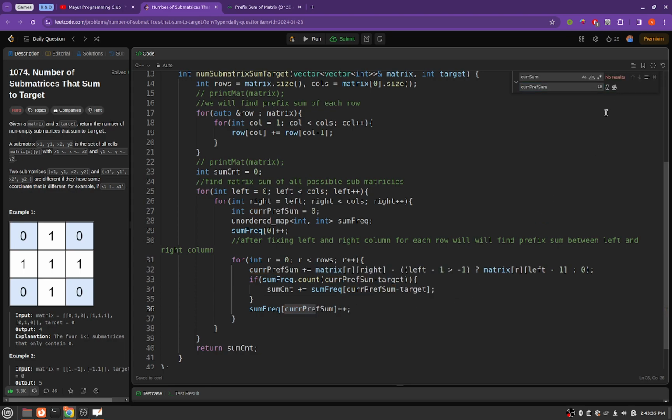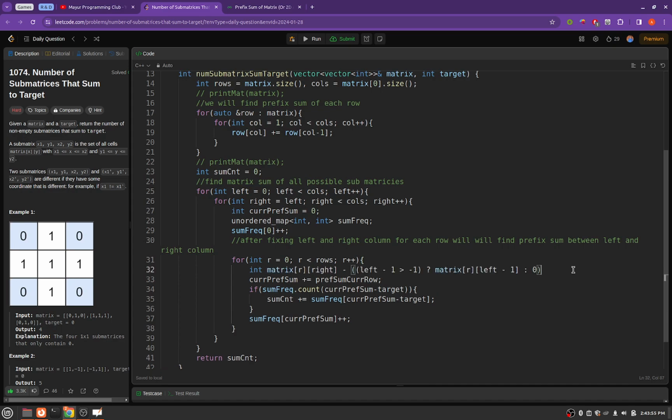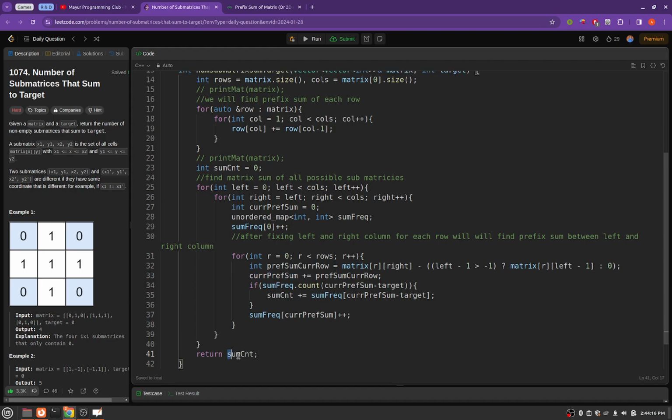So you can change this whole thing to current prefix sum. This is just the prefix sum for the current row, and this is your running prefix sum. And at last you will return your sum count.